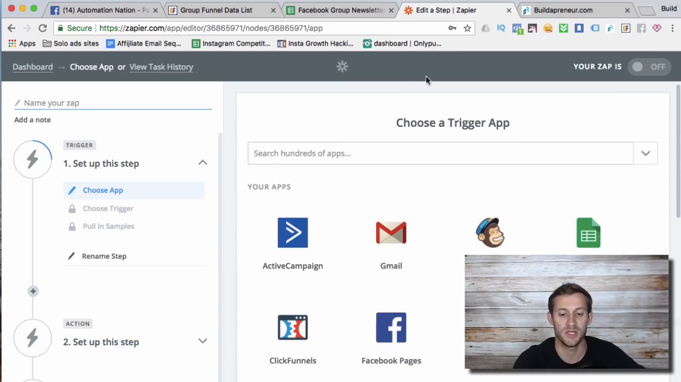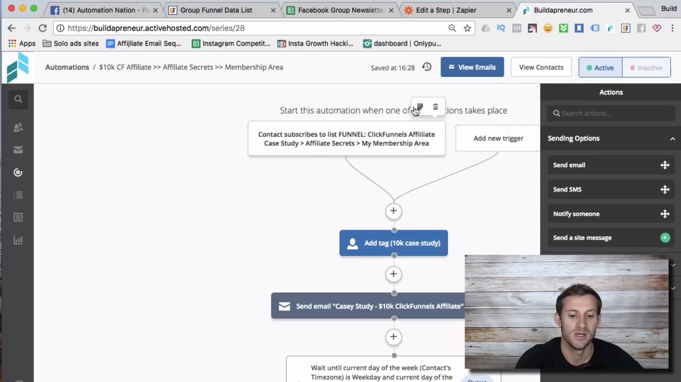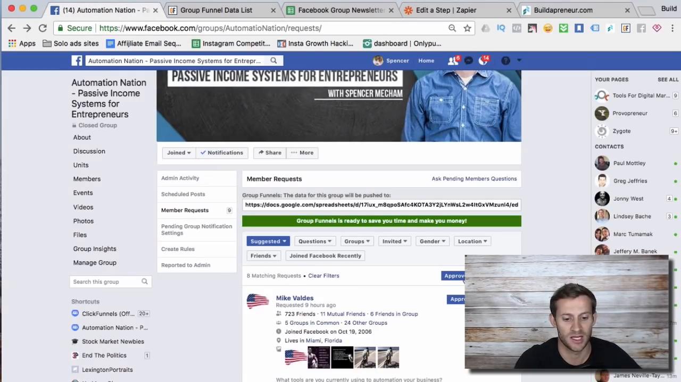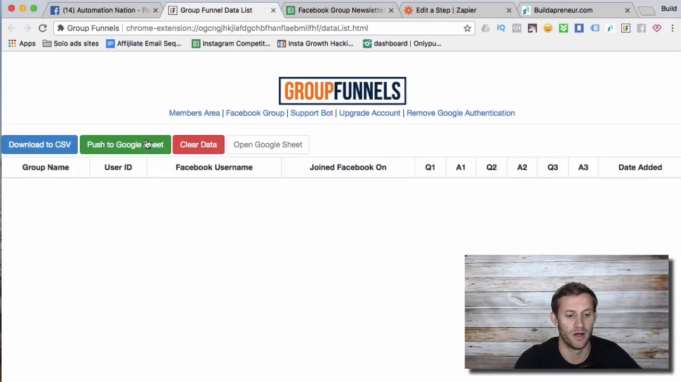And then it says, what do you want me to do? Well, I want you to add to my autoresponder list, which is ActiveCampaign, okay? And that's all been set up in ActiveCampaign. I've created a list for them to go to. And that's all that's happening, okay? So all I have to do once every Monday is remove the people who joined Facebook recently, and then I'll click approve all. I'll go here, I'll push to the Google Sheet and click clear data, and then I'm done. It took me about 30 seconds, okay?